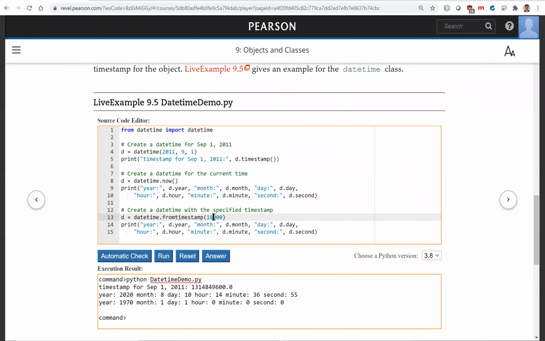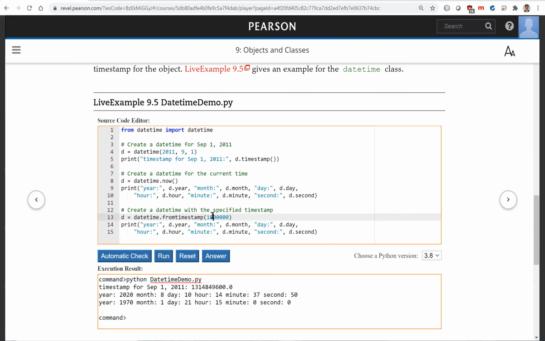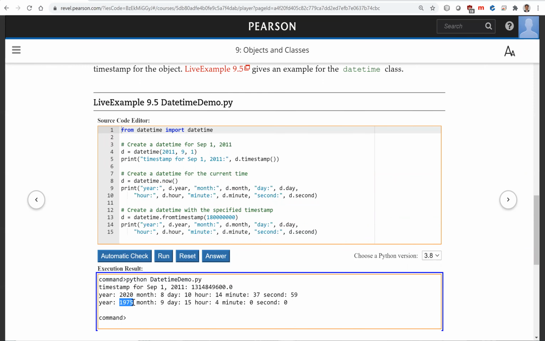Let's use a different one here. Let's add 2 more zeros and run this program. Now you're going to see this is 21 hours. Let's add 2 more zeros. Now you can see this is 1975, the month is 9, the day is 15, and the hour is 14.